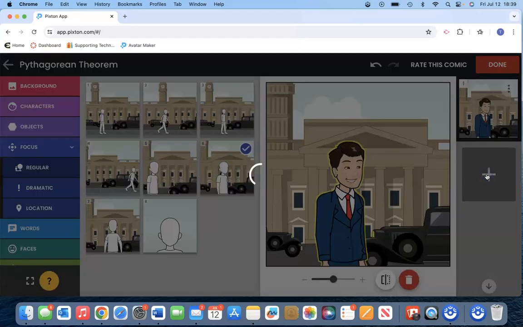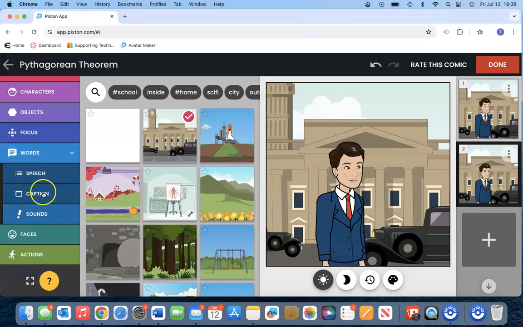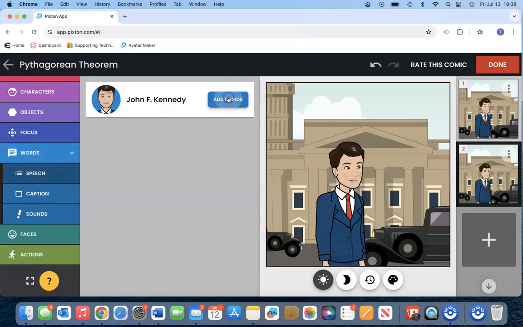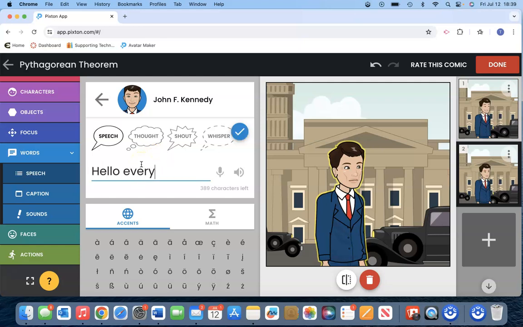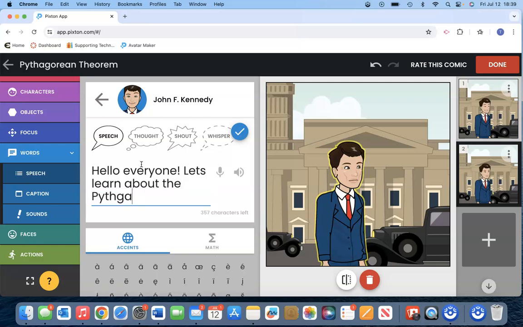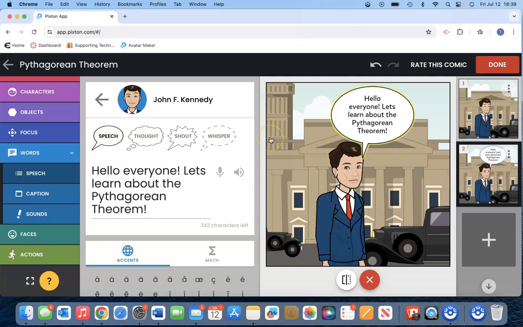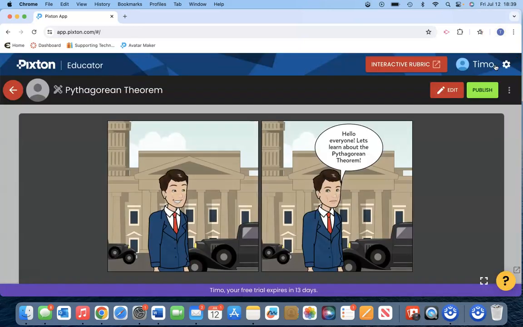Just to add another page here, just another example. We can make him say something too, obviously, because it's a comic strip, and so we can just do some speech here, add words, and we can say, hello everyone, let's learn about the Pythagorean, there we go, theorem. You can hit the check mark, and it's going to drop it right in there. It's pretty cool. So after you get done messing with all this sort of stuff, you can hit done when you're done with your comic.